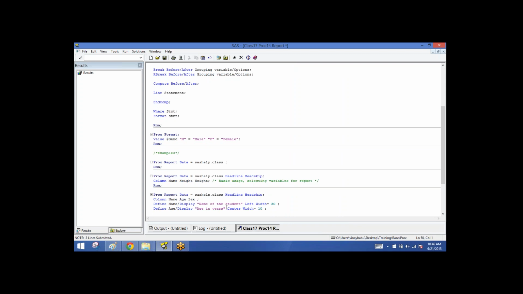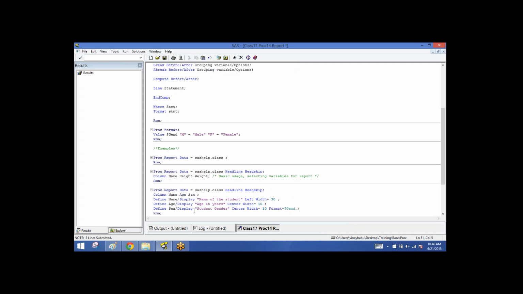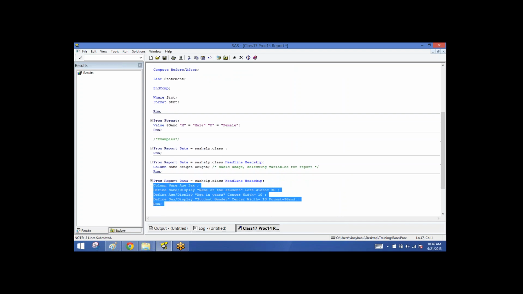Similarly for age, I want to display the label as age in years. I want to align it towards center and I want the width as 10. Similarly for sex, display as student gender, align it towards center and width is 10. Format is $gen. So apply this format also. Now let's run this. Let's run one by one.